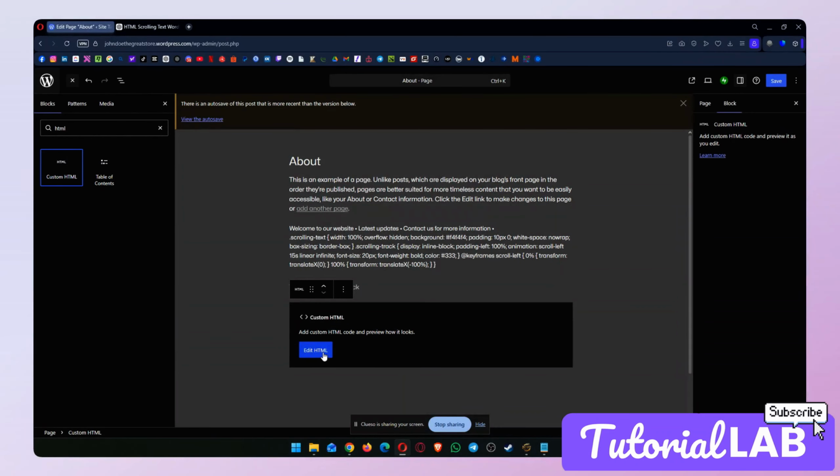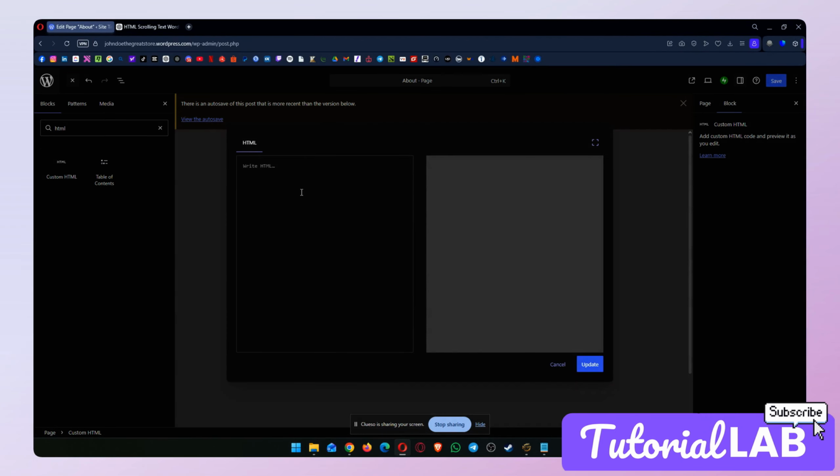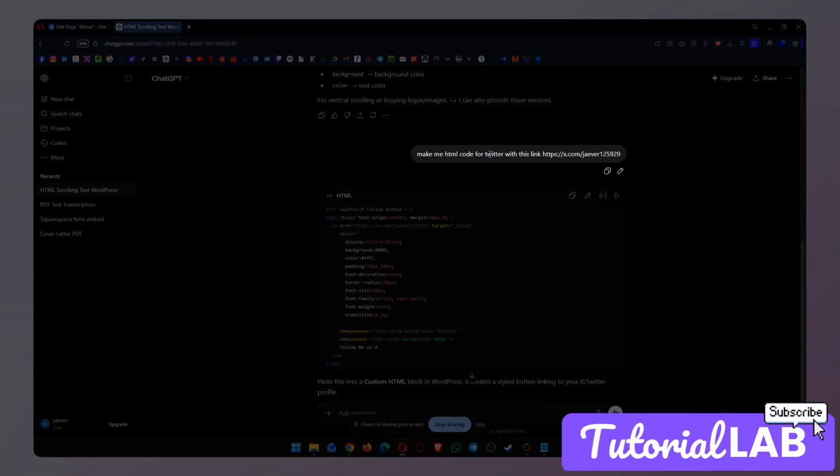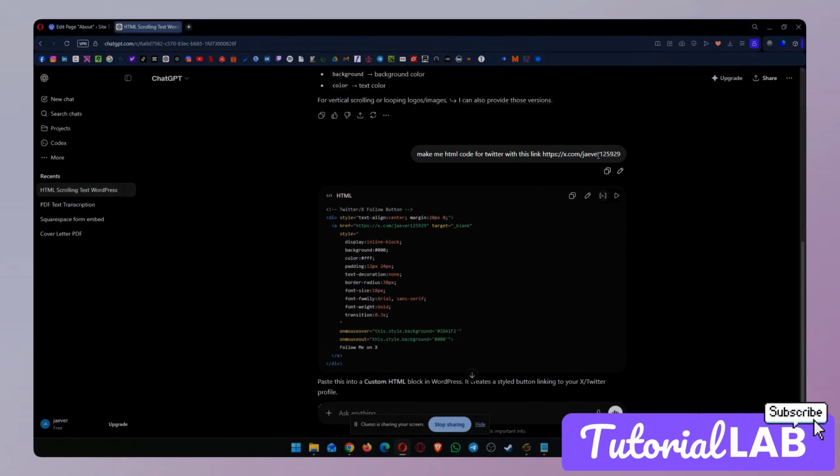Once it appears on your screen, you will see an option to edit the HTML. This is where we will paste our code. On another tab, open ChatGPT and paste the link of your Twitter post. Then type the prompt, "Make me HTML code for Twitter with this link."